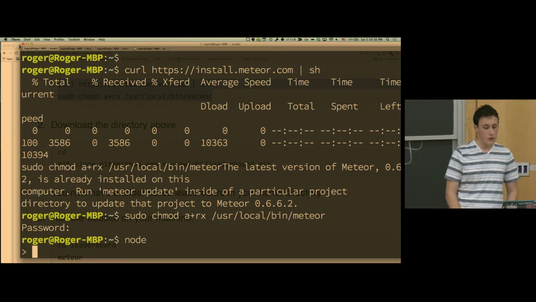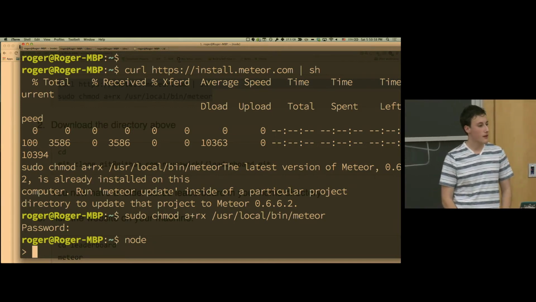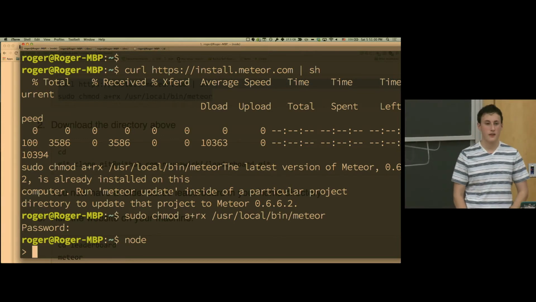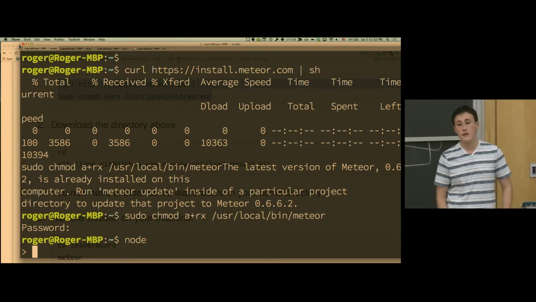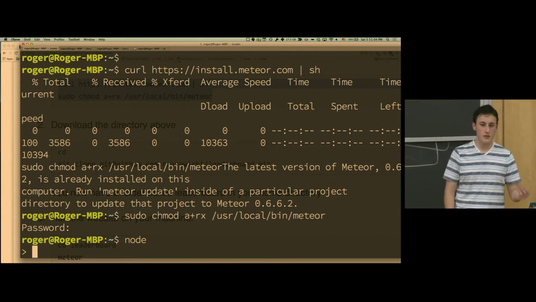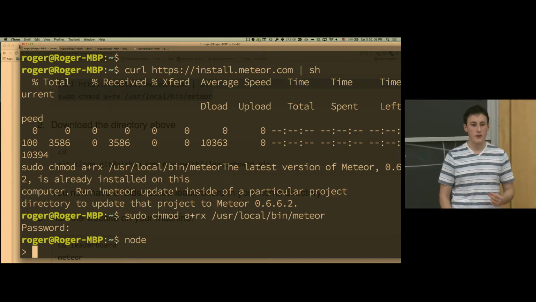They're asking for a password. That would be your user password if you're on a Mac. It just needs permission to modify some system files. So the question was, if it asks you for a password, it's just asking you for your username password when you log into your Mac. And this is so that you can change system files.